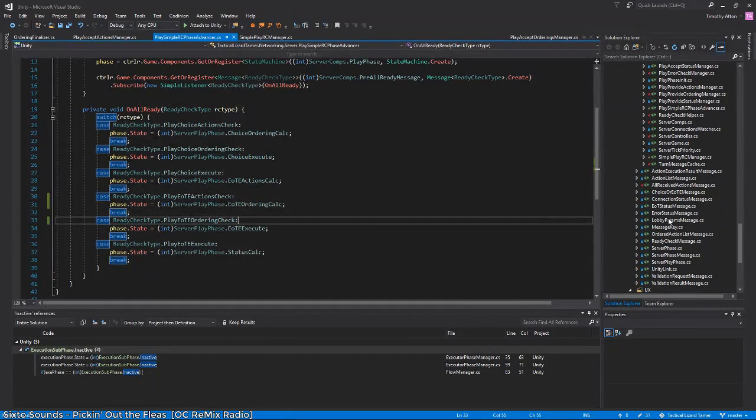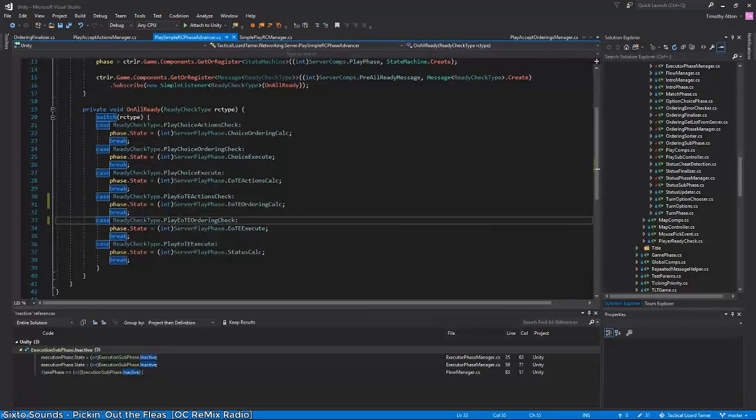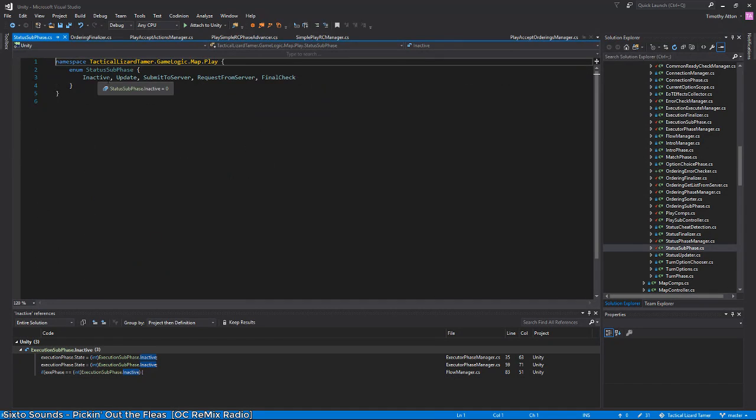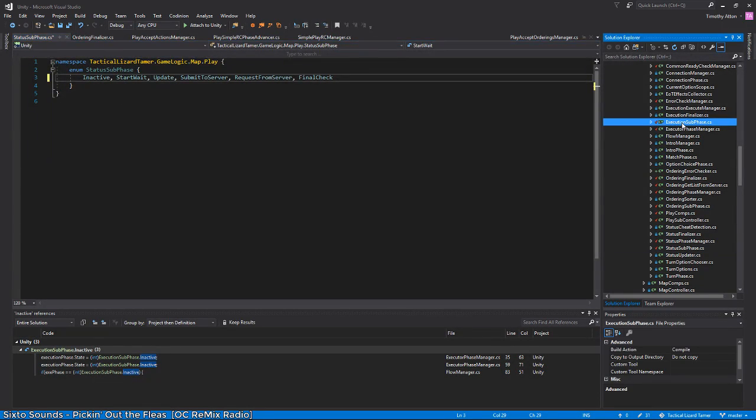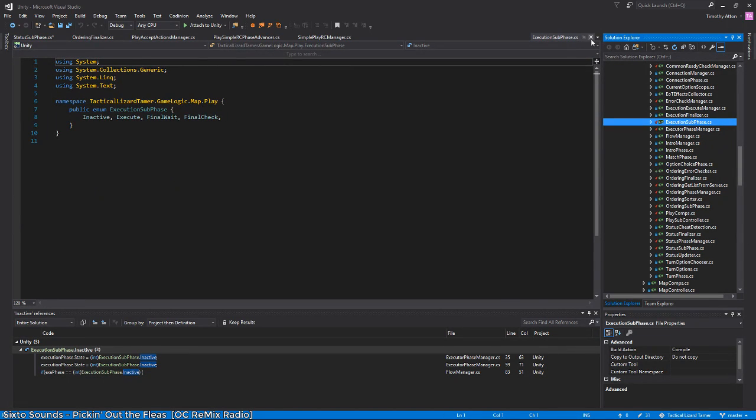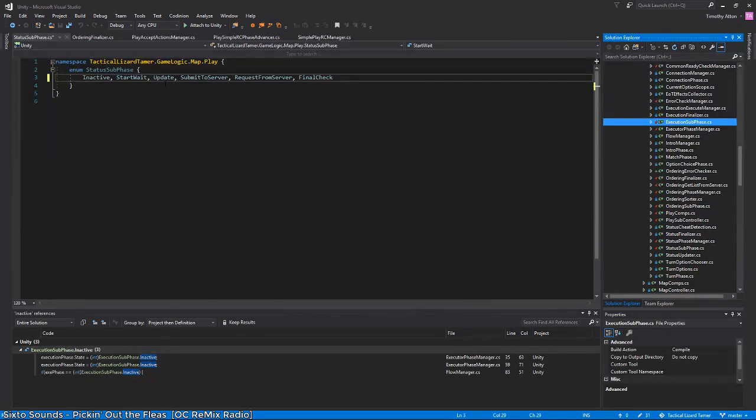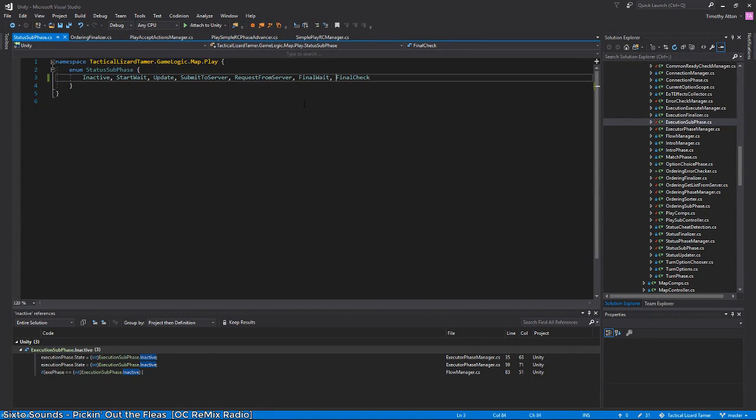Let's see if I can get started on this. I don't know if I'll be able to finish it today, but okay, so status subphase we have inactive, and then we'll need, okay, so start wait. Let's see, I wanted to make sure I didn't call the other ones like wait start or something. So start wait, update, submit, request, final wait, final check.